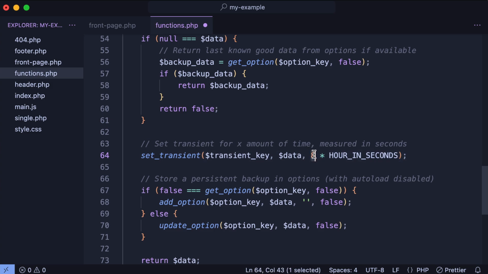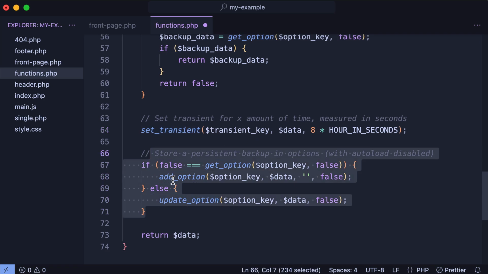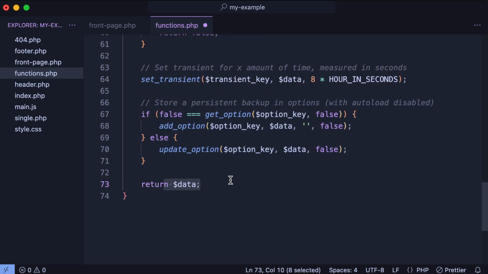So this would be for 8 hours. It's measured in seconds. If you just wanted a minute, you could swap this out and just put in 60. You get the idea. So that's setting the transient, but then when we fetch that good, new, awesome, up-to-date data, we also want to keep a permanent version of it. That way, even if the transient expires, but there's a bug somewhere on the external data, our website doesn't crash. We at least have that permanent copy that we can show. So that's what's going on here.